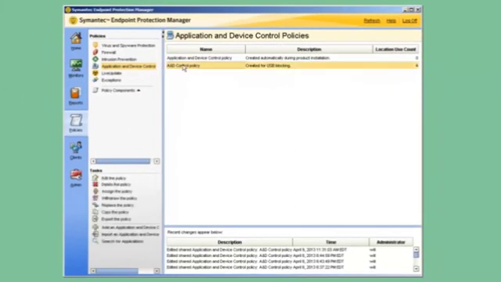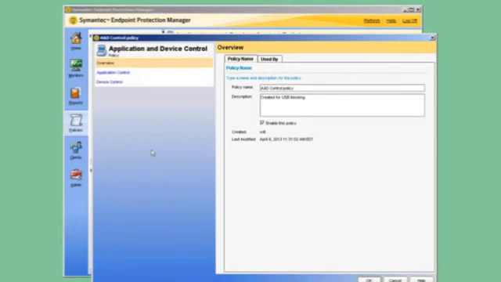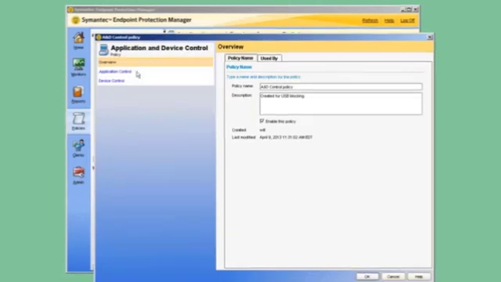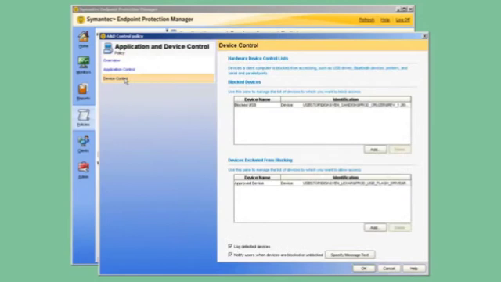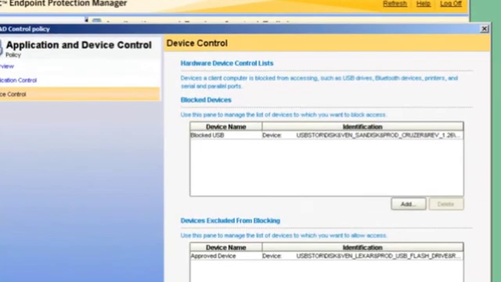Now, how that's controlled, let me show you very, very quickly. I know I'm running out of time. This is the application and device control. I'm going to jump down to device control, and you'll see that we have here blocked the USB. Let me see.